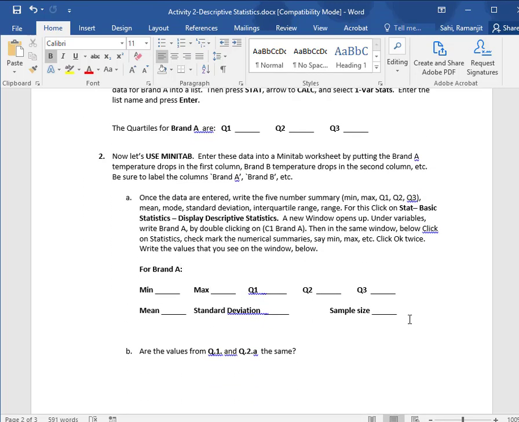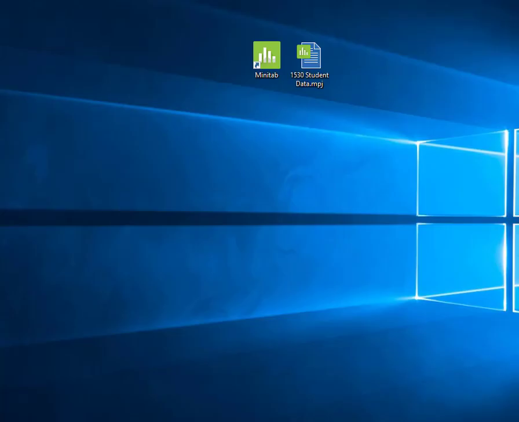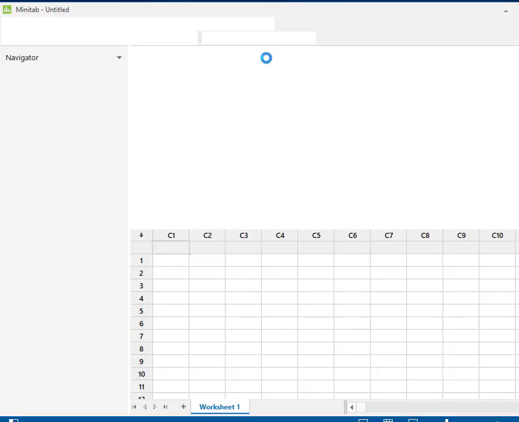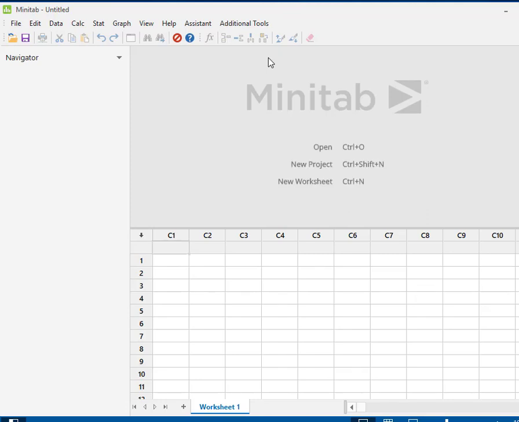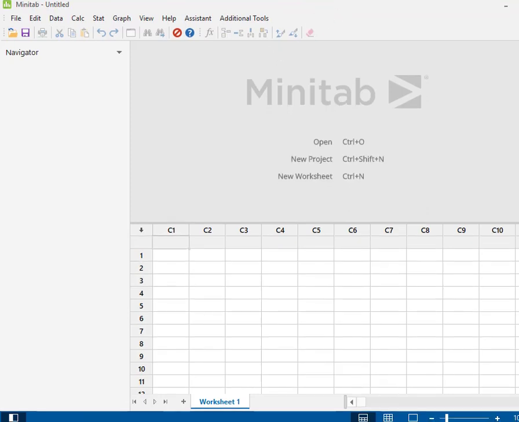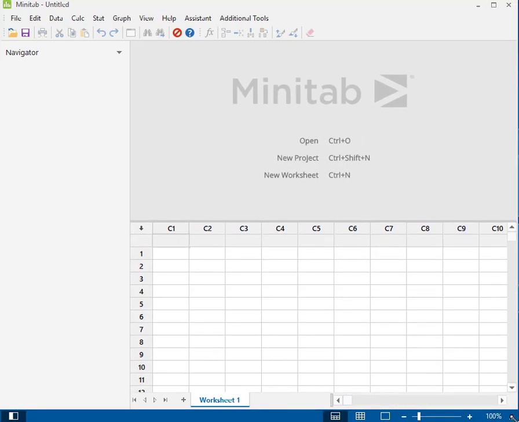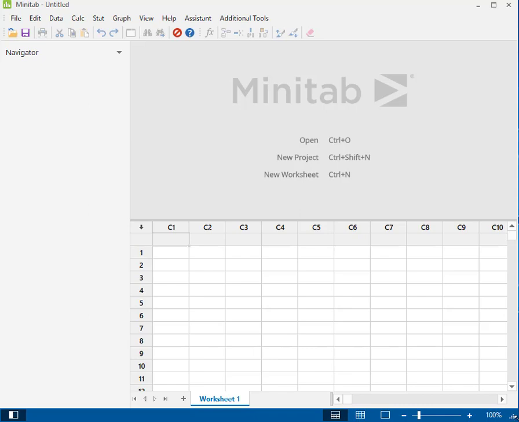So what we're going to do is I would like to open up Minitab. What I have done is I have a shortcut to the Minitab icon on my desktop, and this is my PC, the Windows based. And I'm just going to go ahead and double click on this Minitab icon. So you would see a new window is opened, and this is a brand new worksheet. We're going to do our activity 2 here.